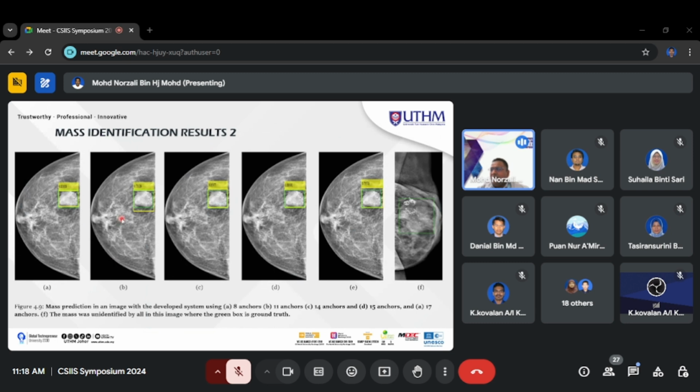This is the mass identification result for several anchors: 8, 11, 14, 15, and 17. This one is not predicted because the mass was not identified in all the images, where the green box is the ground truth. Basically, we have used the technique and applied it in our research and it gives good results.